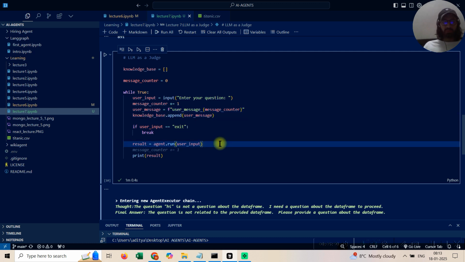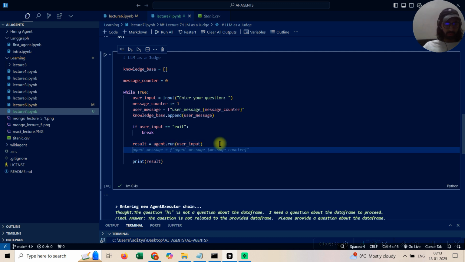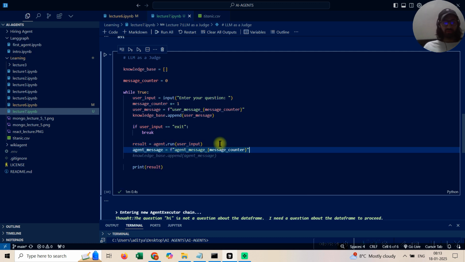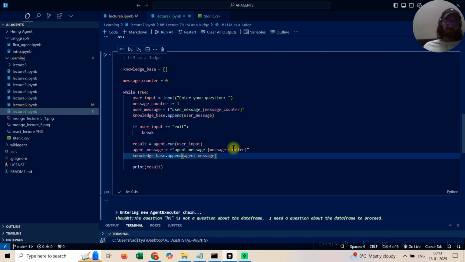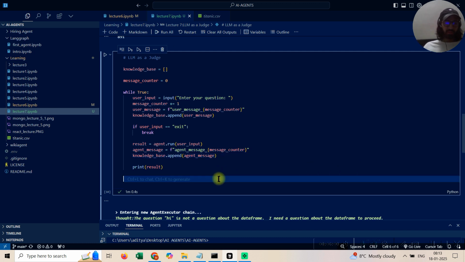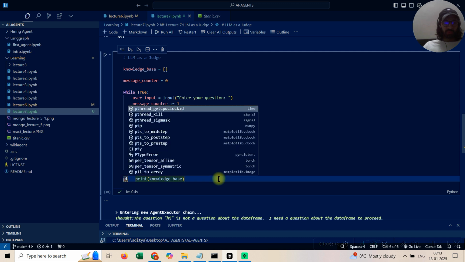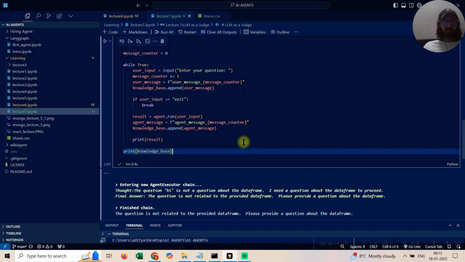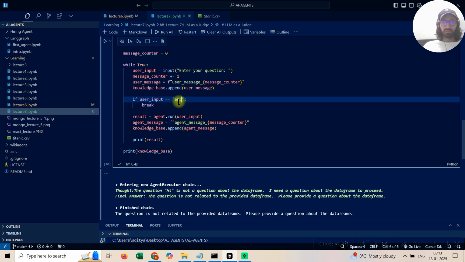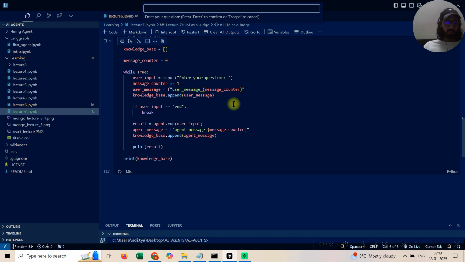And similarly, guys, we do the same for the agent message: what was the agent message, and we need to append this as well. That's it, guys, simple. Let me print the knowledge base over here as well so that you can see. Let's exit with the word "end", so that is 3 words. So what do we want to ask? What is the average fare?